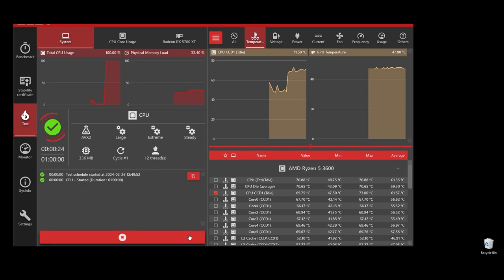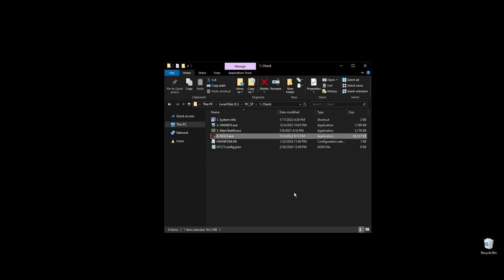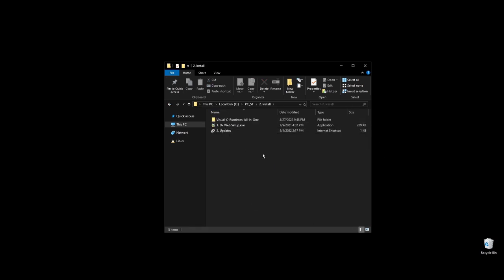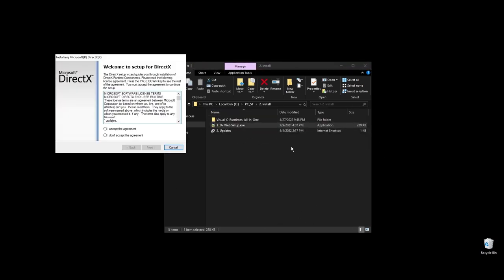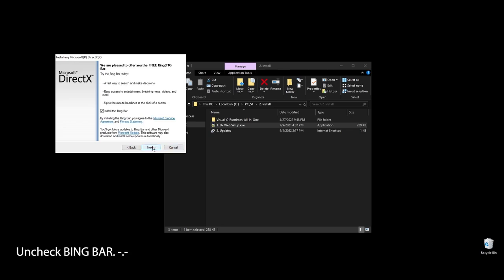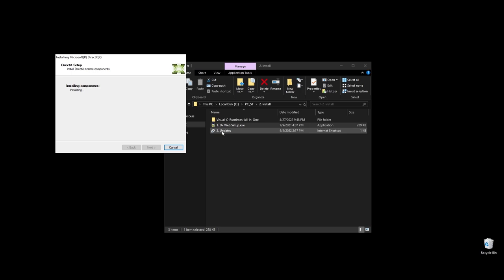Once you are done with the test, it's time to go ahead and install some basic stuff like DirectX and C++ redistributables. All games and apps, including Hearts of Iron 4, use these. Even if you already have them installed on your PC, it's a good practice to reinstall them to get the latest updates and fix any corrupted files.